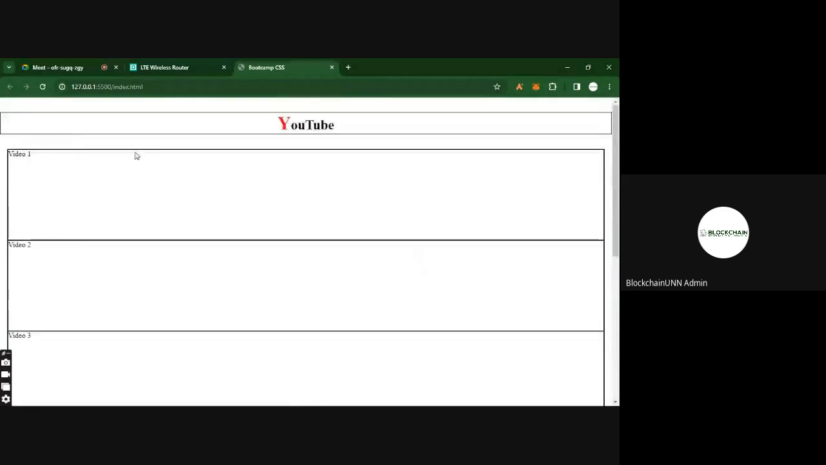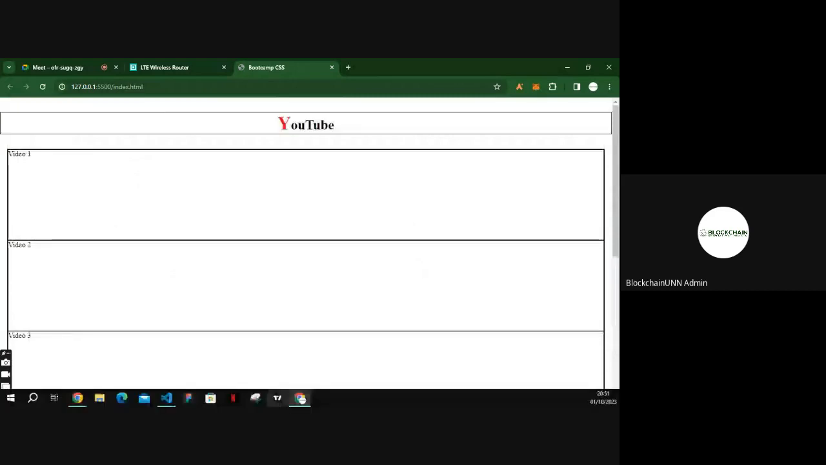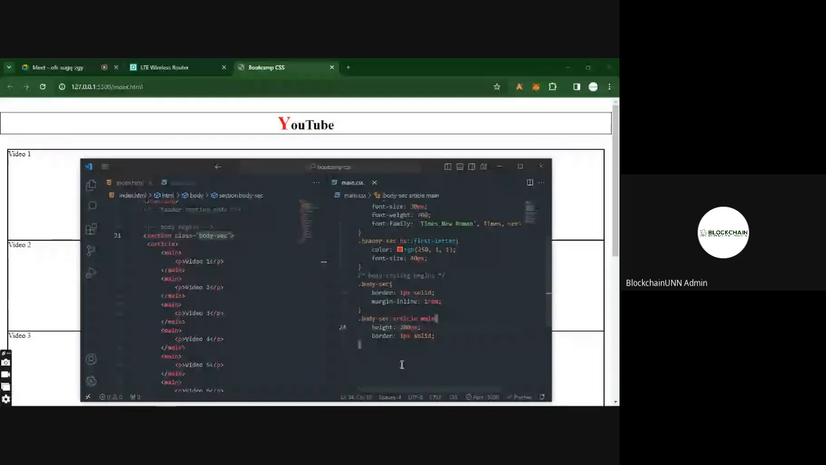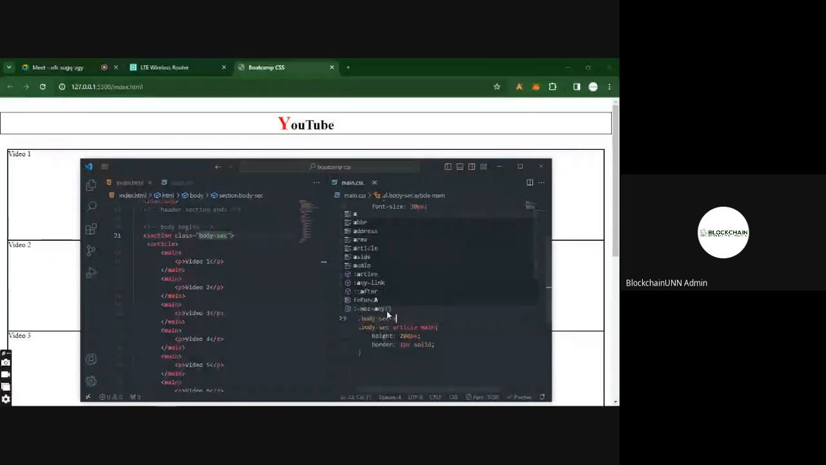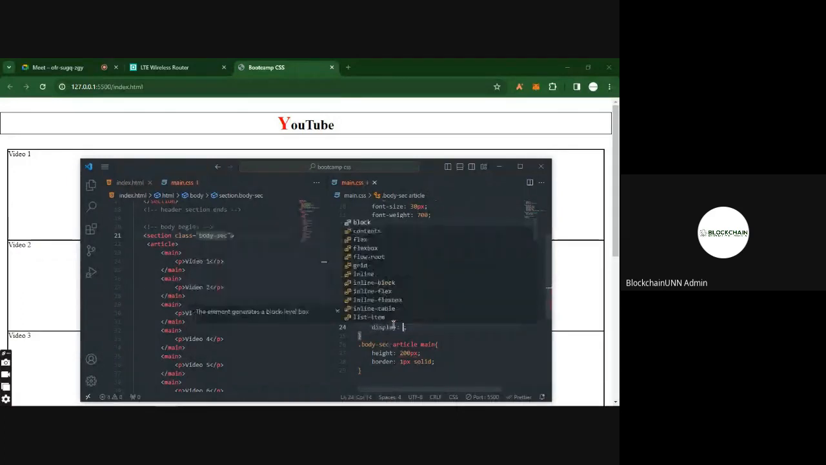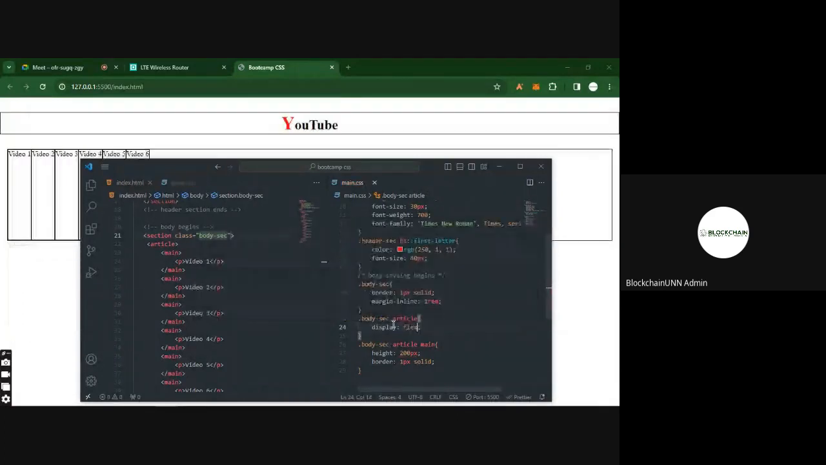I want it to be side by side. So I'm going to now make use of what? Flex. Now, where am I targeting my flex? I'm targeting my flex at my body article, because my article is what contains all my main tags. So the first thing I'll do is display flex. Once I do display flex, you can see everything just aligns itself.